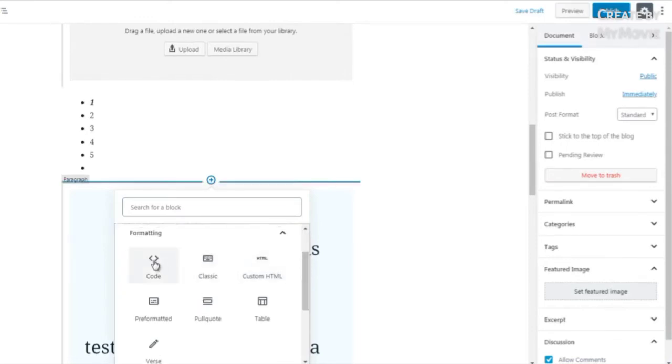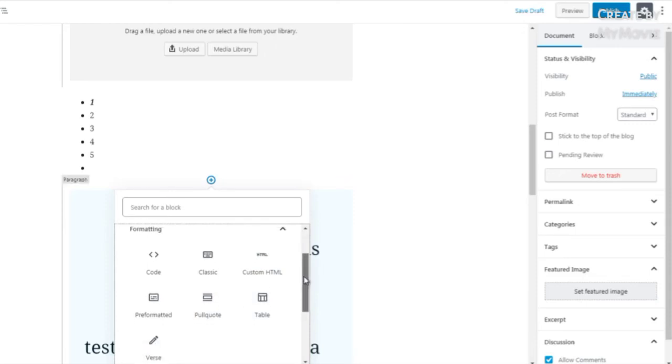So you see there's code, classic, custom HTML, pre-formatted, pull quote, table, and verse. So most of you, I will say, will not really use this unless you are using maybe an outside third-party service and they say something like, you need to add this code to your website. So some of them are going to say you're going to need to add it to like the header or the footer. In those cases, you might want to hand it off to a webmaster because this would be different.